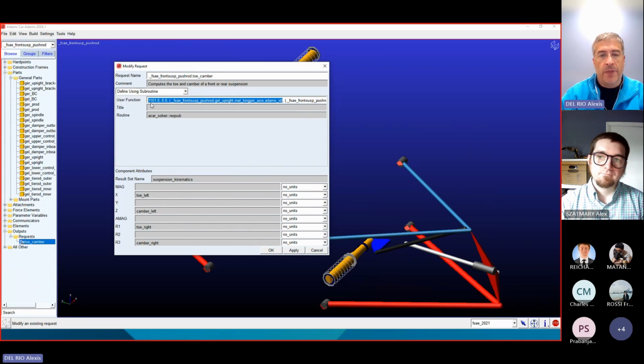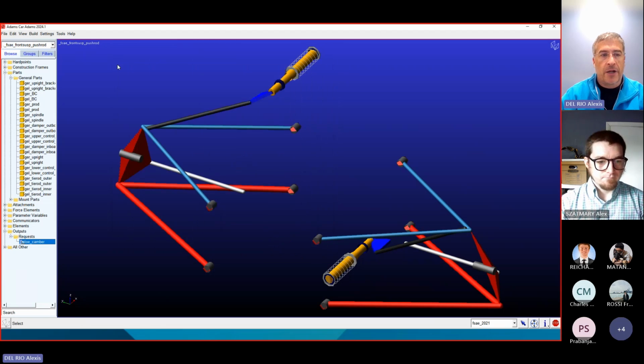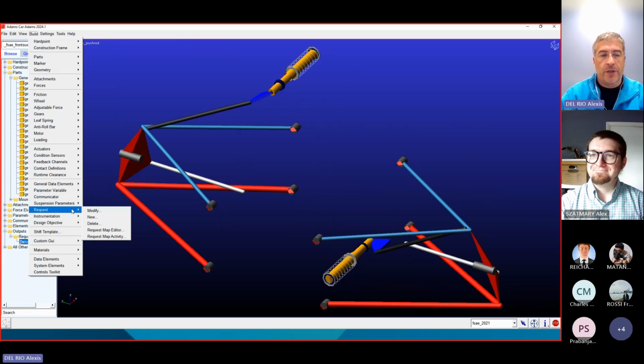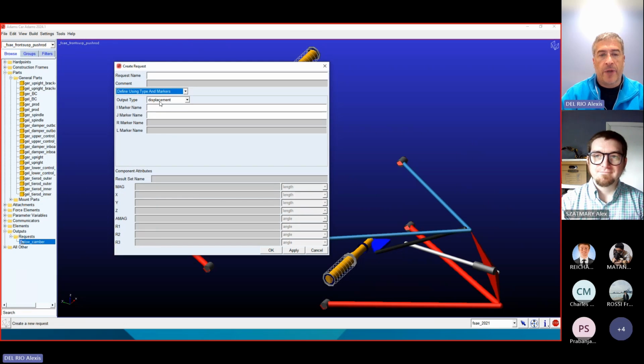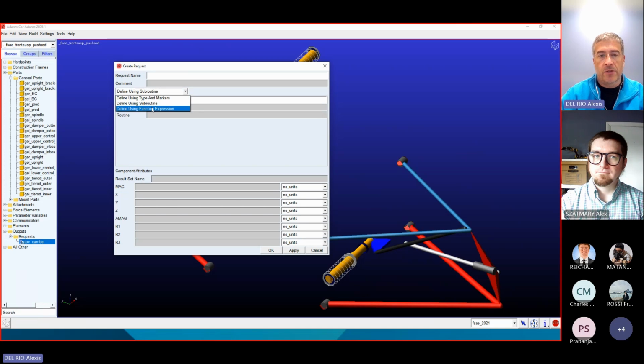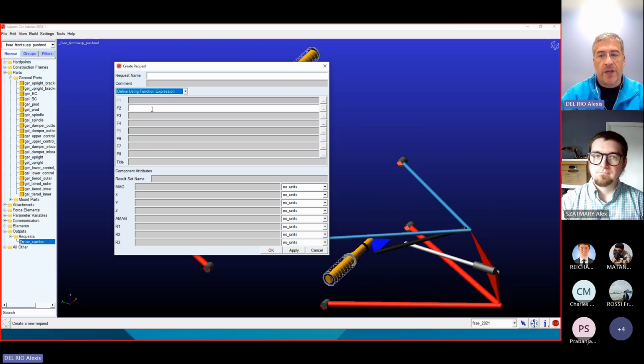These are inbuilt modeling techniques inside Atoms. But this doesn't mean that you cannot build your own, and there are different ways of doing them. You can create them by type and markers, so basically what's happening between two components, subroutines as the one I just showed you, and function expressions. You may have a displacement or a velocity between different components, and that's what you want to measure. So you will define that here.